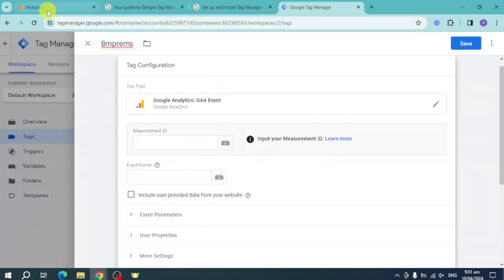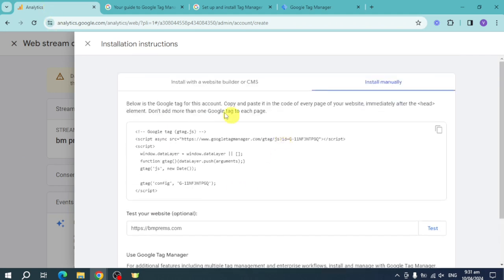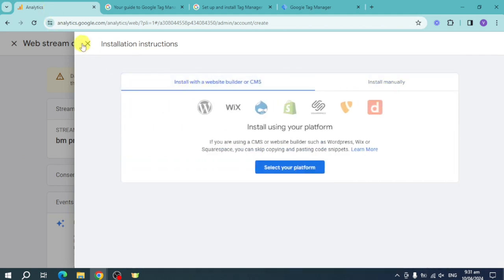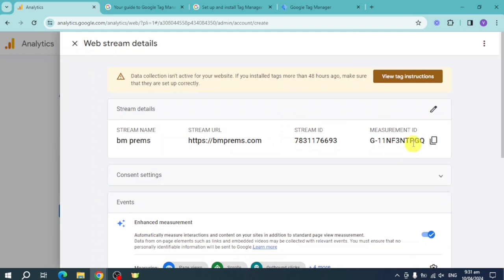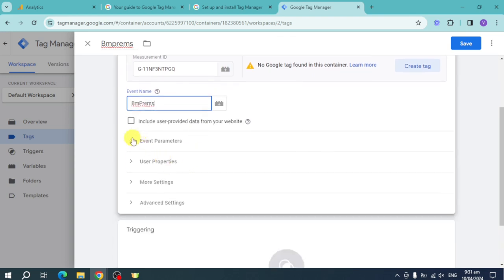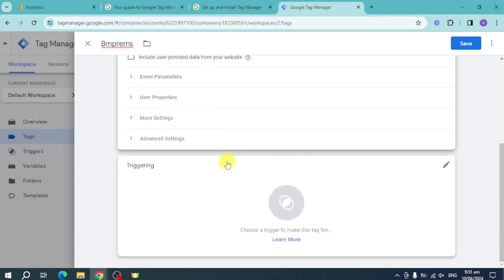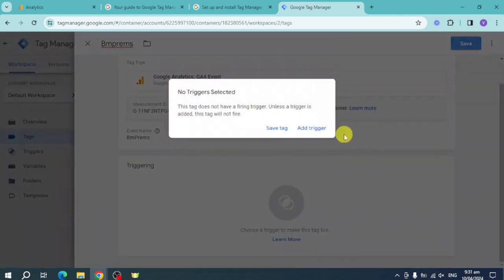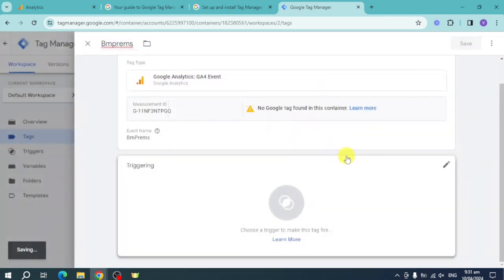So let's head back to our analytics. We have here a measurement ID in here just earlier. So we have here this, copy that. Now let's head back to the Google Tag Manager and then paste that right here. Now you can just name this event. So for example, let's name this BM Friends. And then after that, you should be able to see some more, but we won't change that anymore. After that, you can save this, save tag, but you can also add a trigger right here.